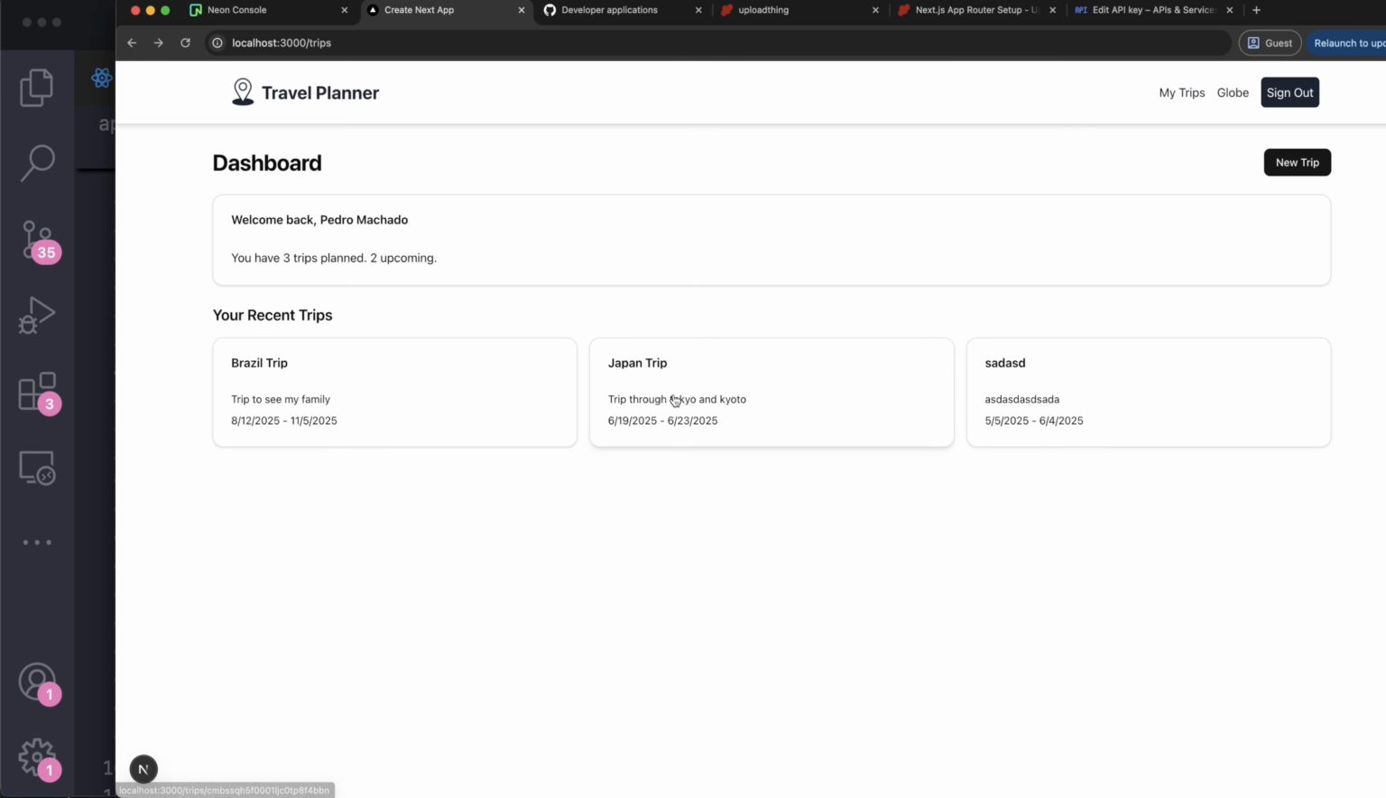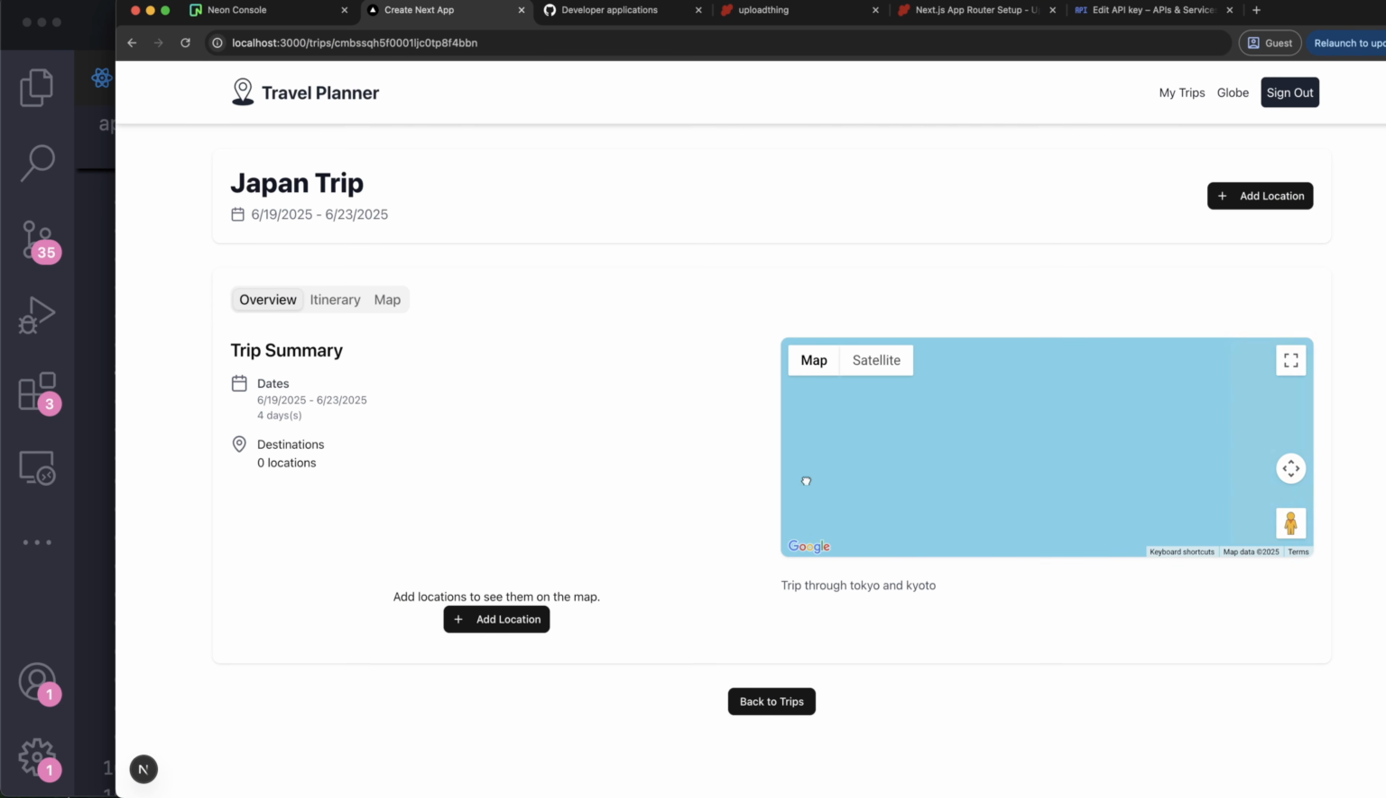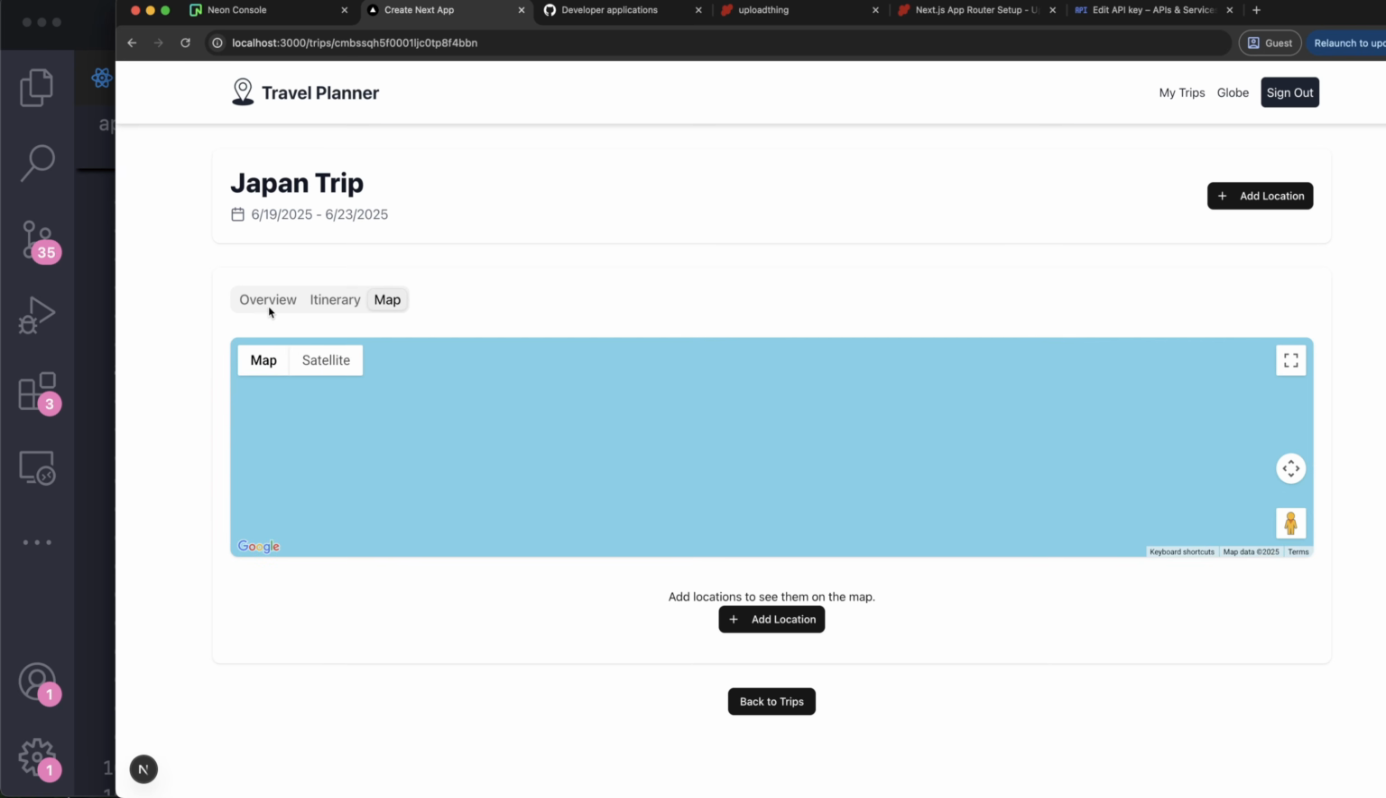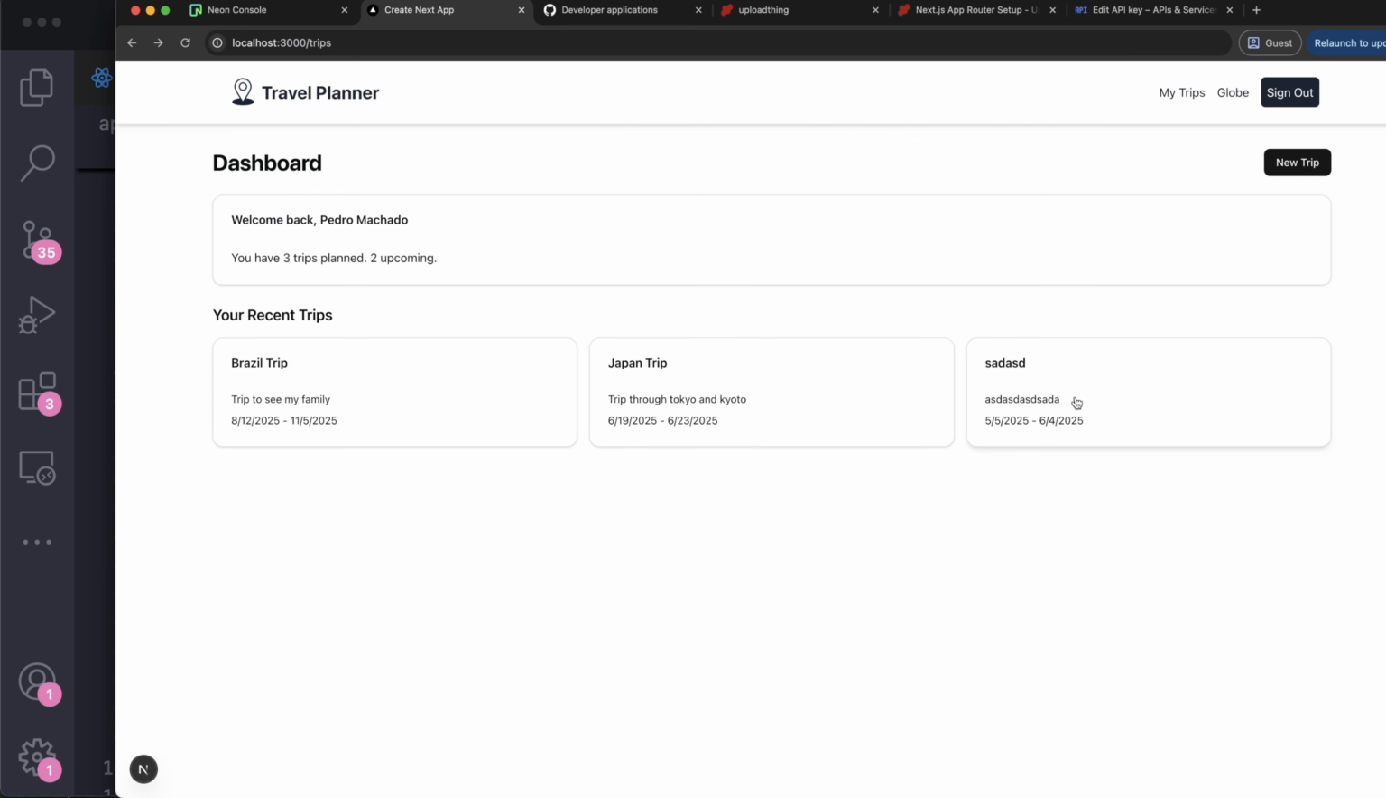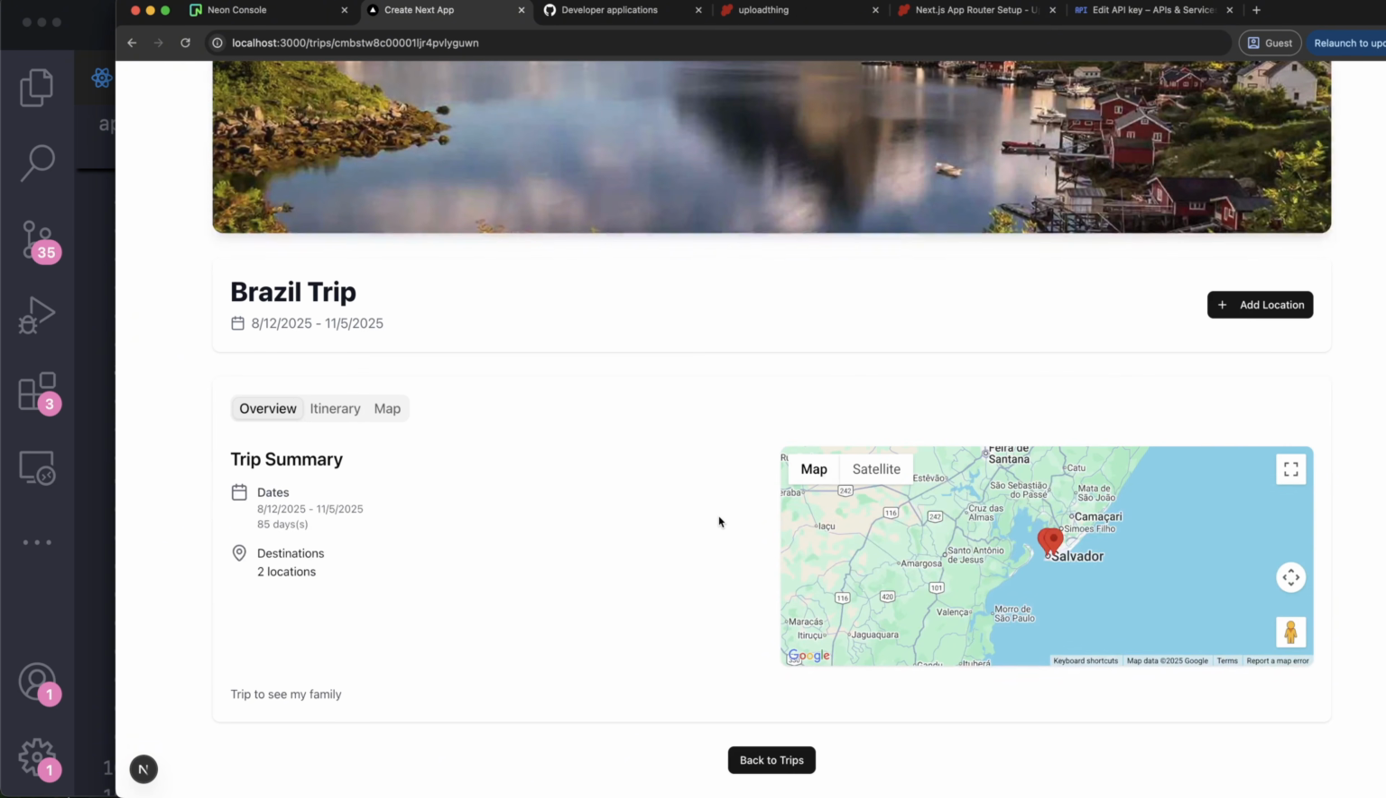Let's see what happens if I go to the Japan one. There's no map, there's no locations, right? So it's very boring. Also, there's no picture, and this one as well, I think it's very boring as well. So it's nice when you put a picture and you actually fill it up with your information.